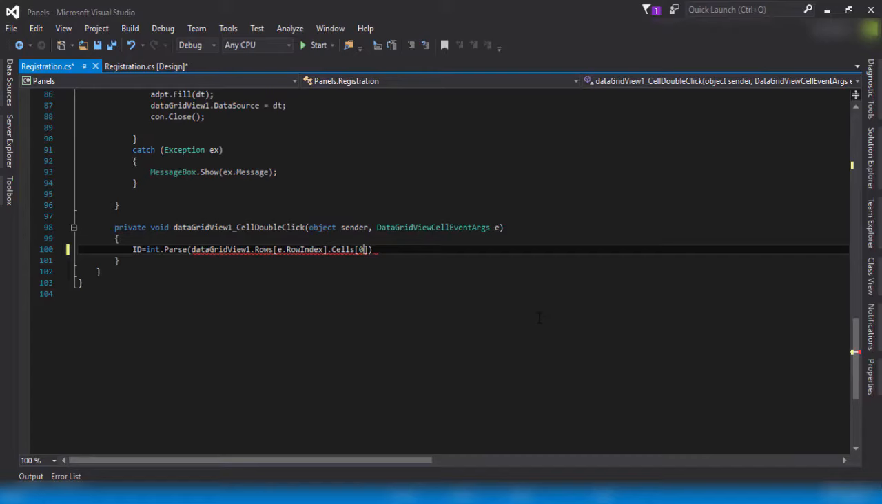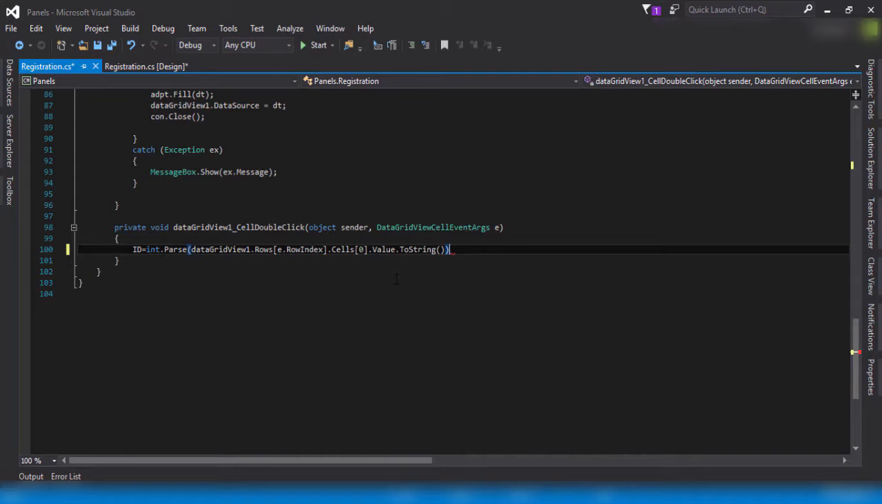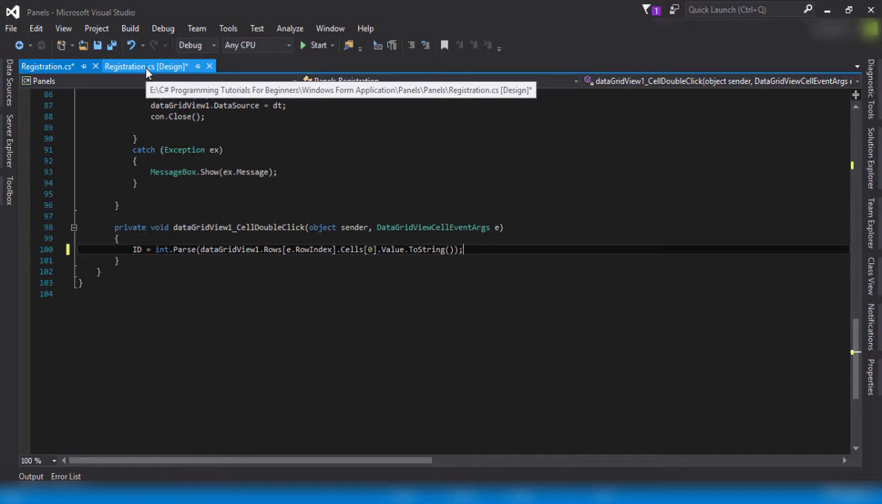0 1 2 3 4 5 6 7. So you need to follow the zero-based index numbering. Then you need to write dot Value dot ToString parenthesis. That's it. You have got the ID from the grid view and assigned the ID to this variable.